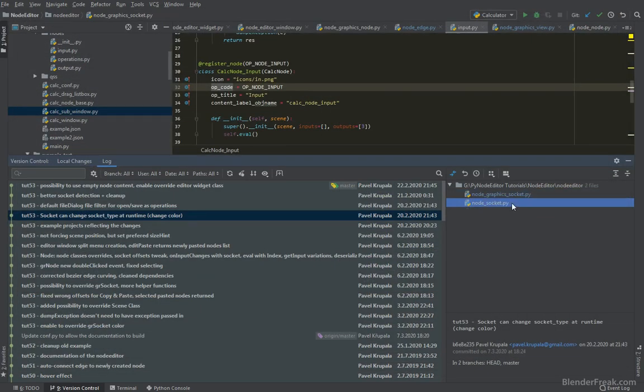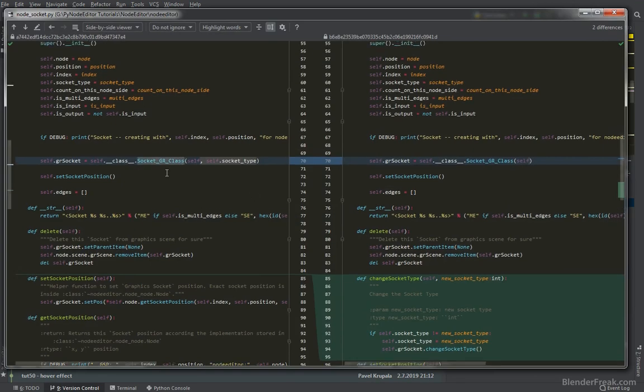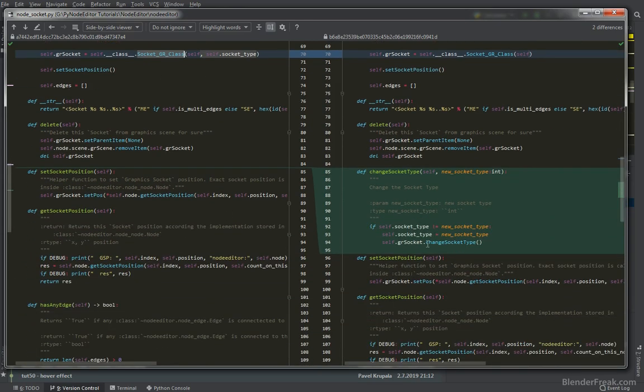So if we now look to the socket itself, here is the construction of the graphical socket here in the constructor, and also there is a new function called change socket type. Here you can pass a new value, so socket.change socket type, new type of the socket, and if that one is going to be different, we are going to store the new value, and also we are calling the graphical socket change socket type, which does the repainting in the graphic scene.